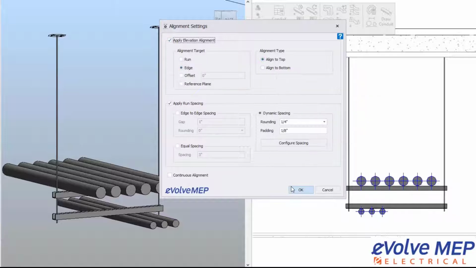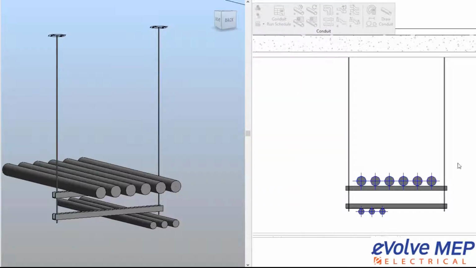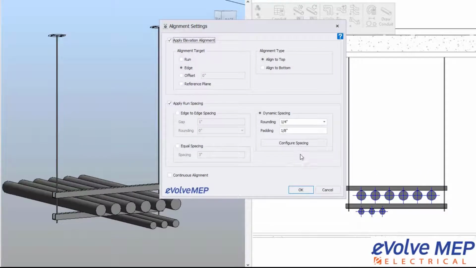I'm going to do that one more time. I'm going to select my conduit right here, press finish, select the edge of the strut of my hanger, and now you can see all of those have been aligned.